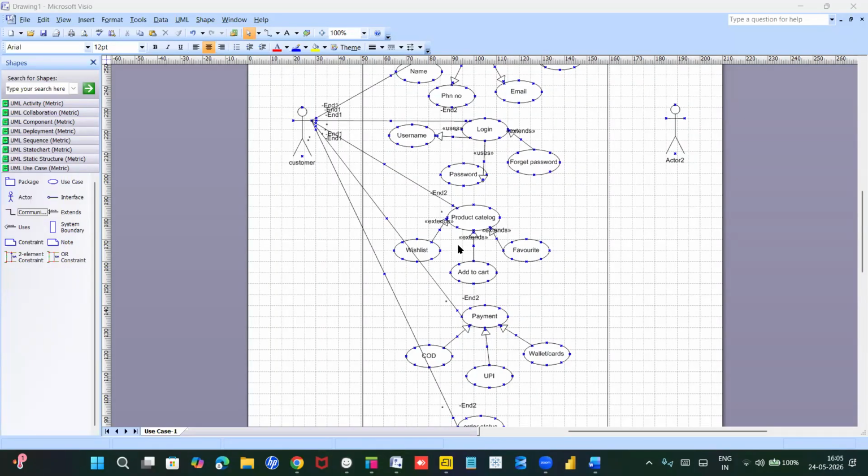Control X. Rakshan, with Control X you can cut it. Otherwise, you can right click and delete it.